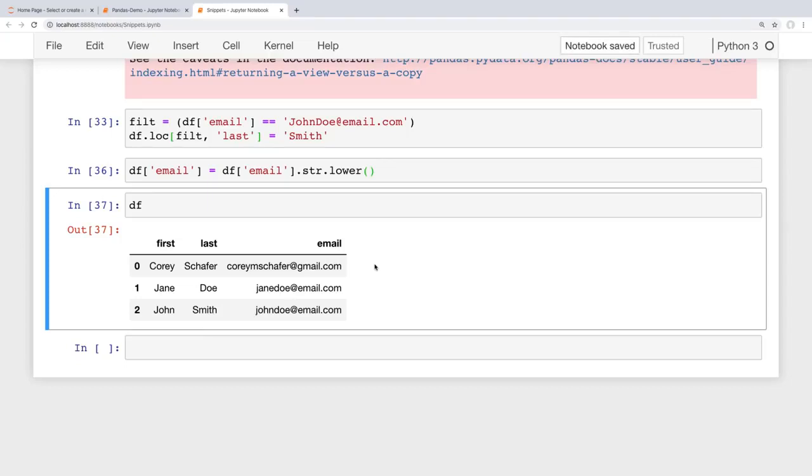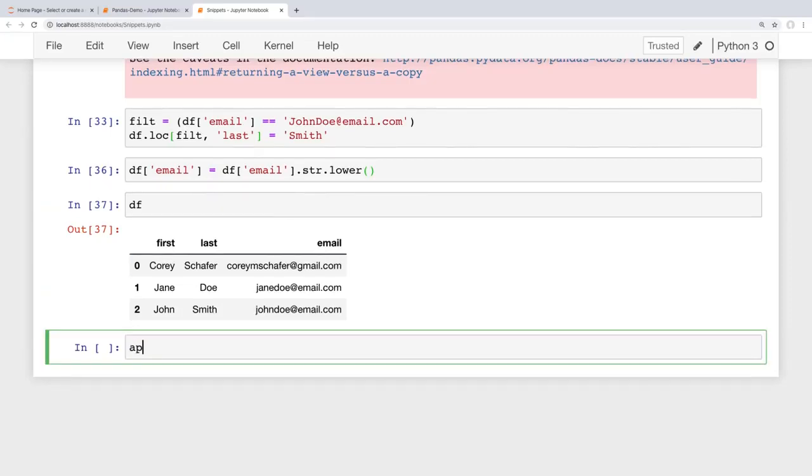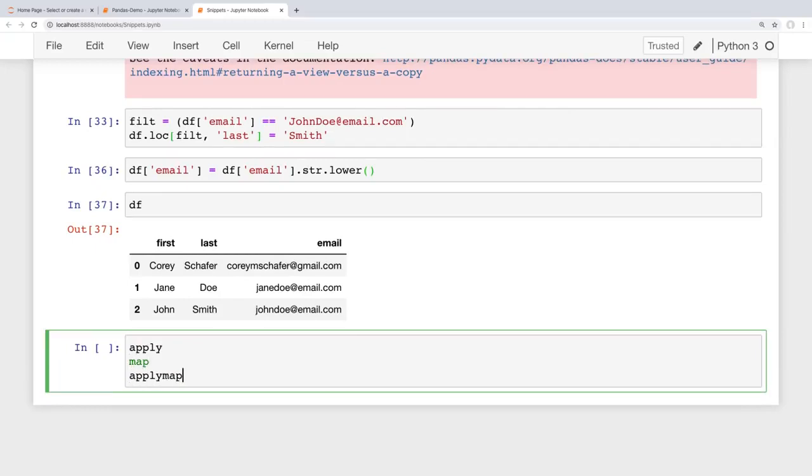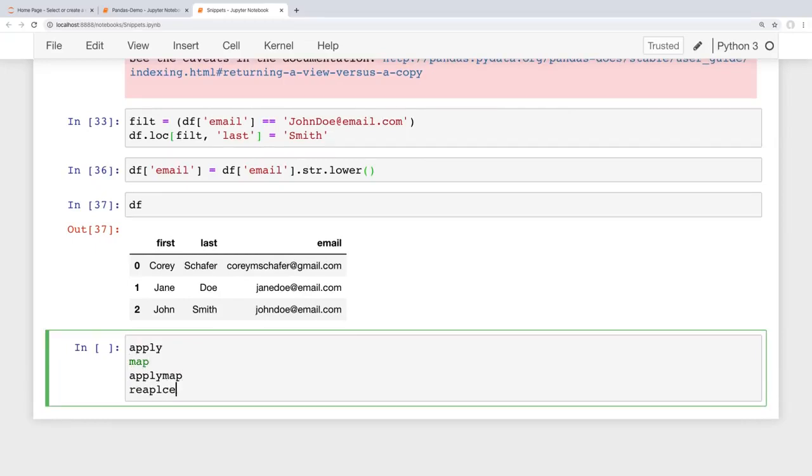So there are several ways that we can do this, and we'll go over all 4 popular methods. A lot of people get these 4 methods confused, so let's go over each one individually and try to explain them in detail. There's definitely a good reason why people get these confused, because they're very similar in what they do. The 4 methods that I'm going to be talking about are apply, map, applymap, and replace.